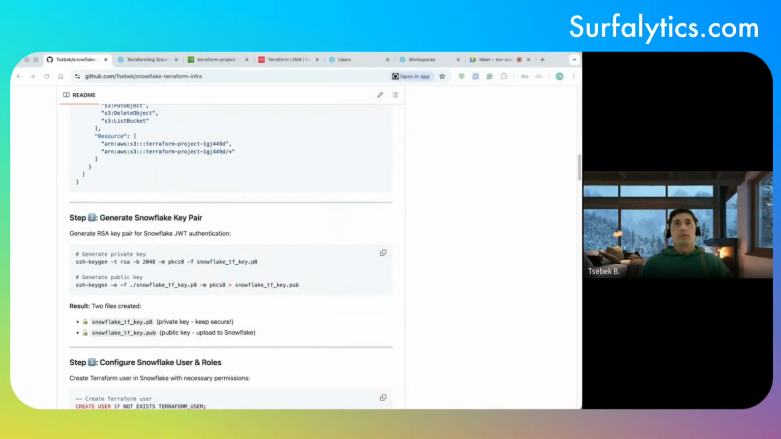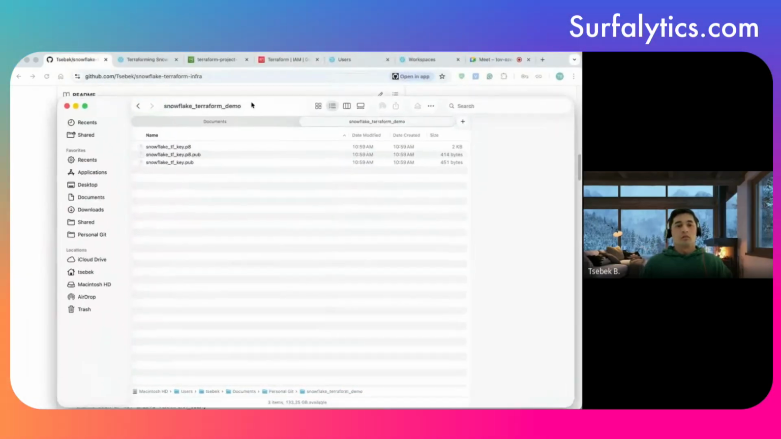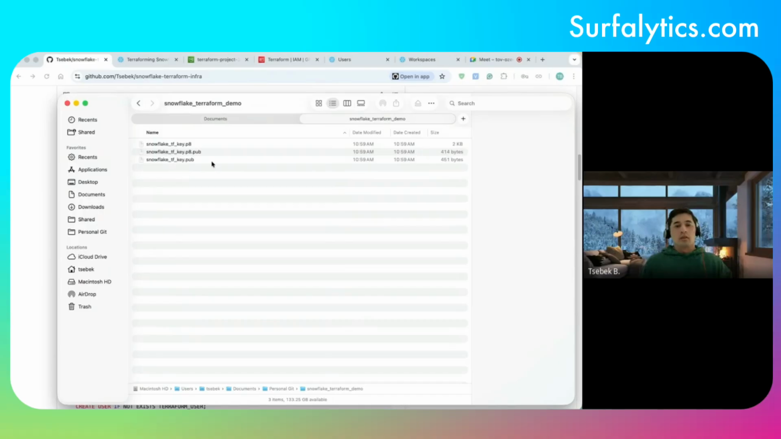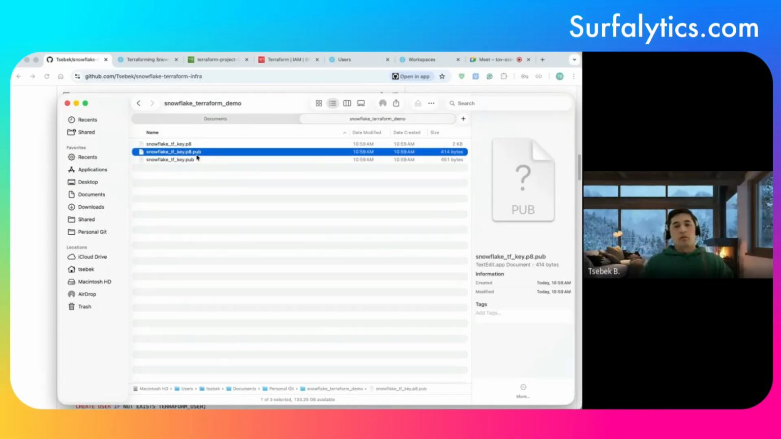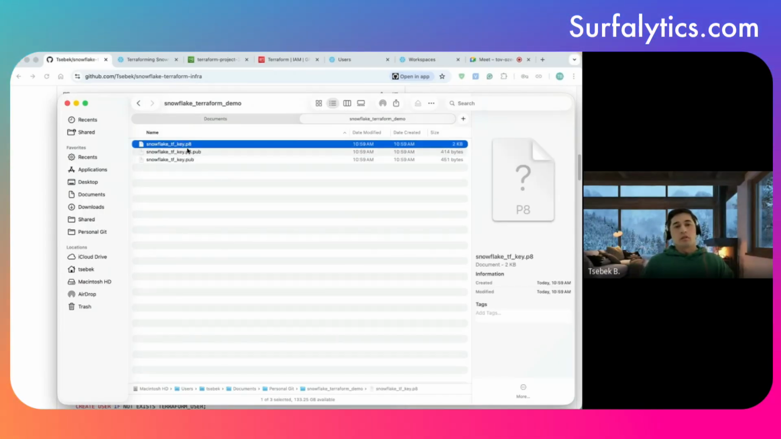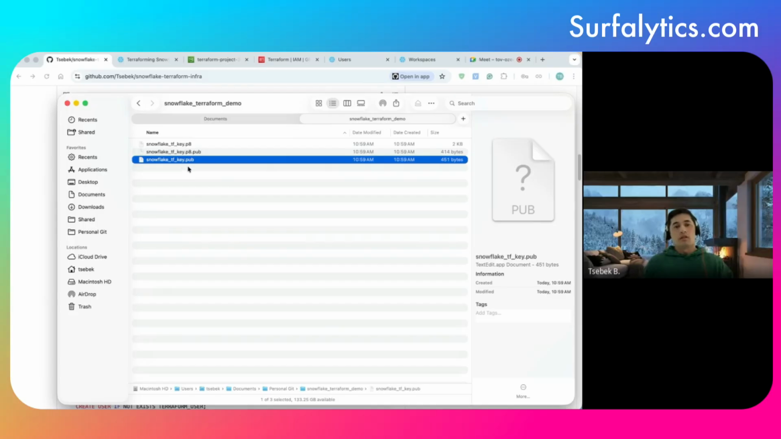Yeah. So now we have the public key, and you can see here. This file we don't need. This is the private key. This is the public key.